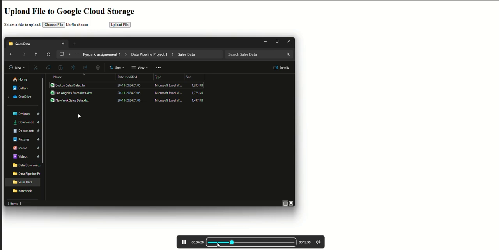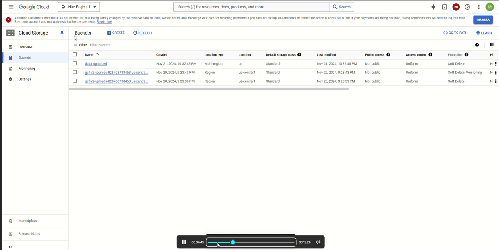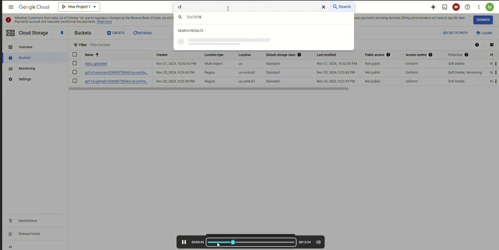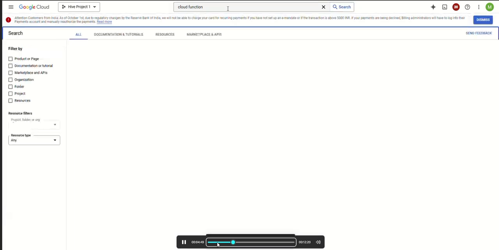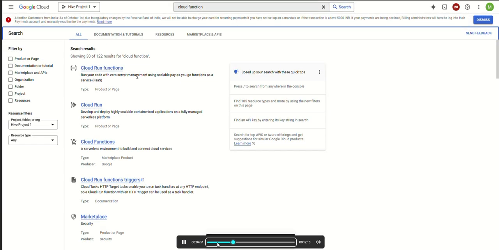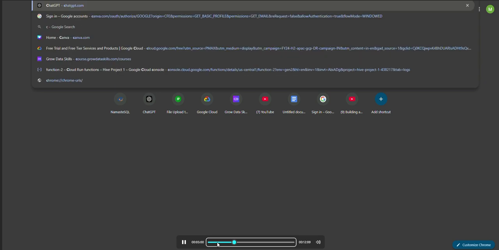So here I have uploaded a file. I'll upload a file, but this was a mistake, because we should first create a cloud function and then upload the file, because we want to have logs whenever a file is uploaded. So before this we are creating the cloud function, and I already had the code for the cloud function, so I'll show it to you.